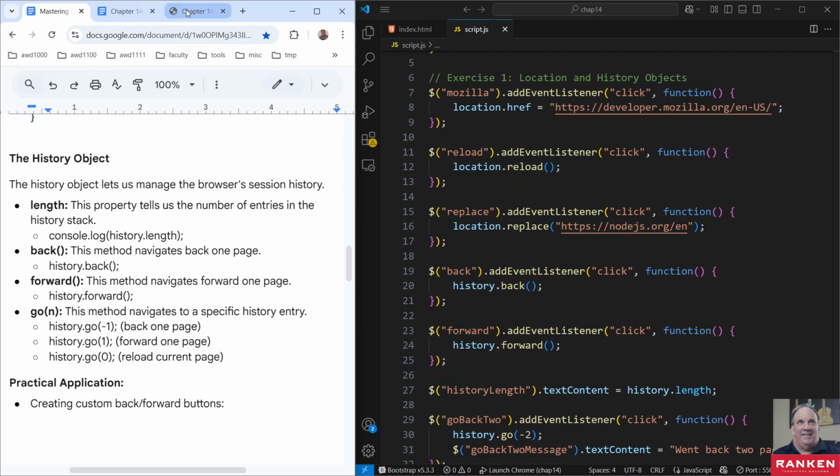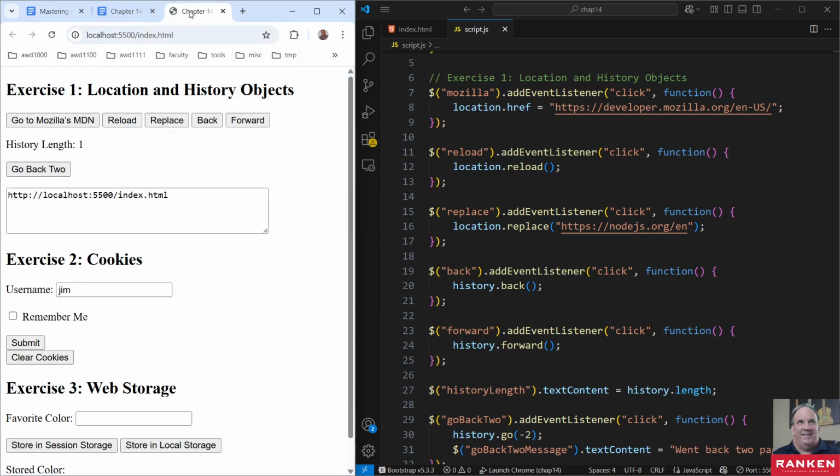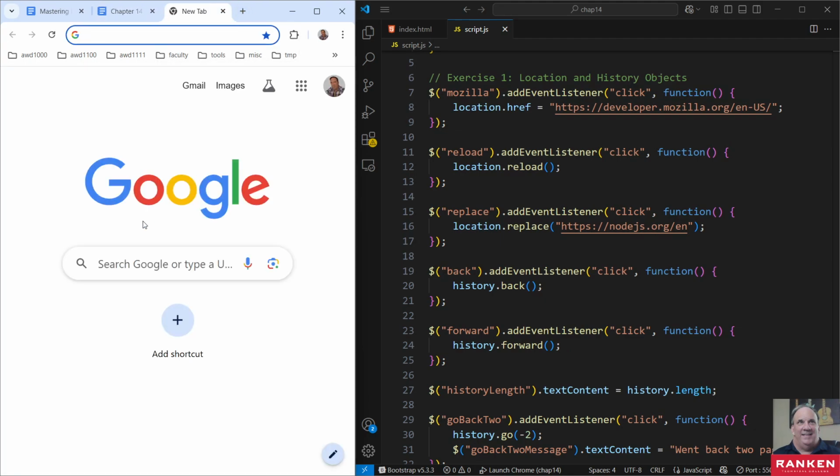Actually, let me show you something here, because for back and forward there's a couple different ways we could test this. Let me show you that a little bit. We kind of have to get it set up for that. So I'm going to just copy this for now, and I'm going to create another browser thing.